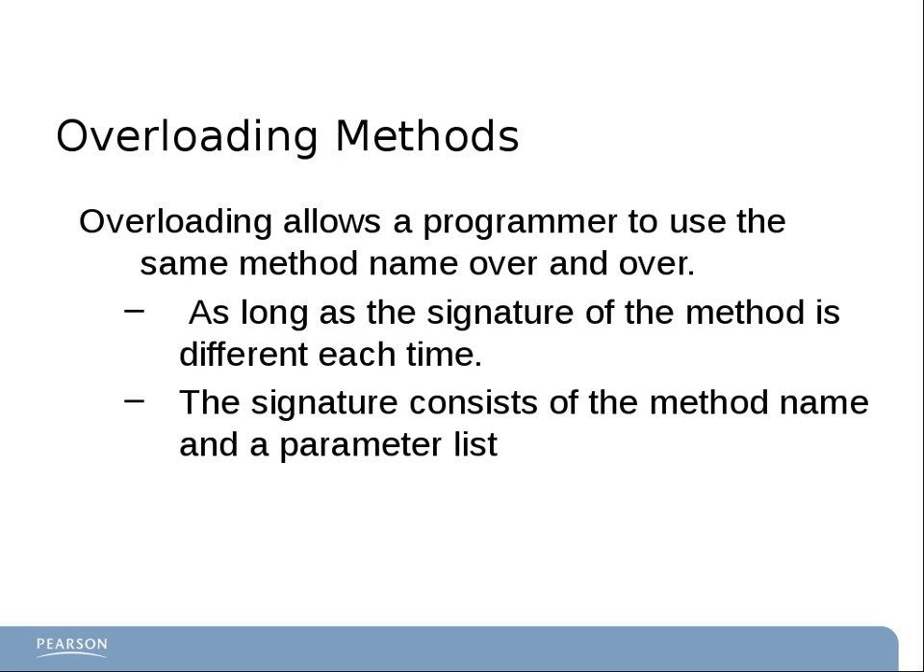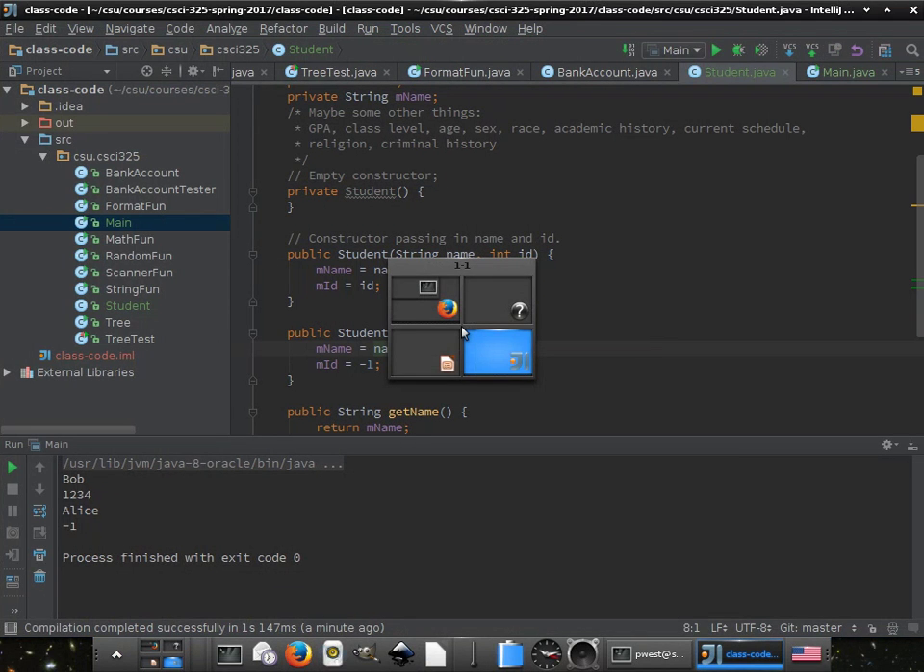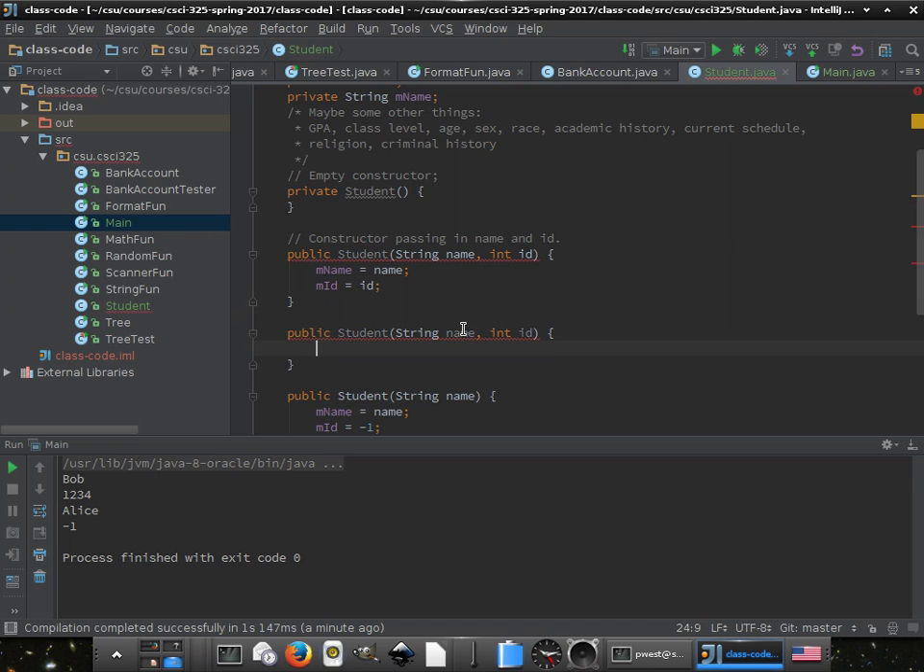Right, the signature of the method has to be different each time; it consists of a method name and a parameter list. In other words, if you have this function here, you cannot just copy, paste, and type code here, because Java doesn't know which one to use. It's already been defined. So in order to overload a function, it has to have a different name. I mean, a different parameter list, sorry. Same name, different parameter list.